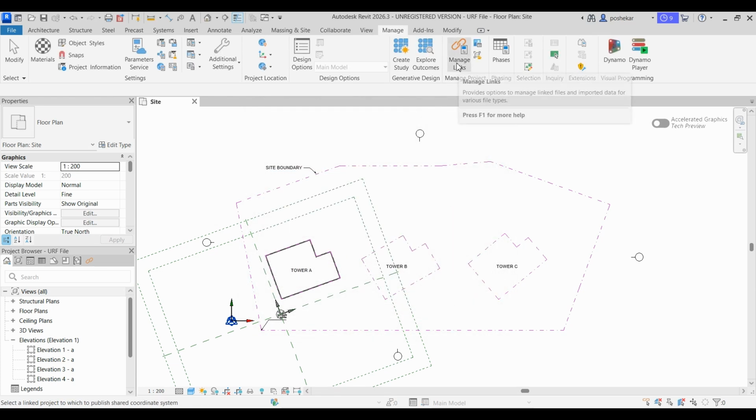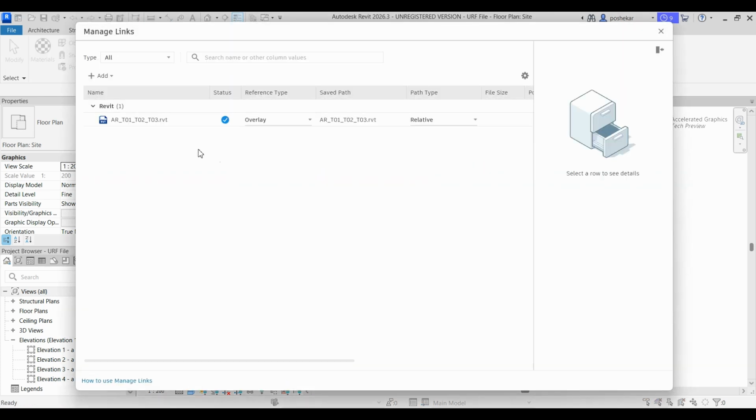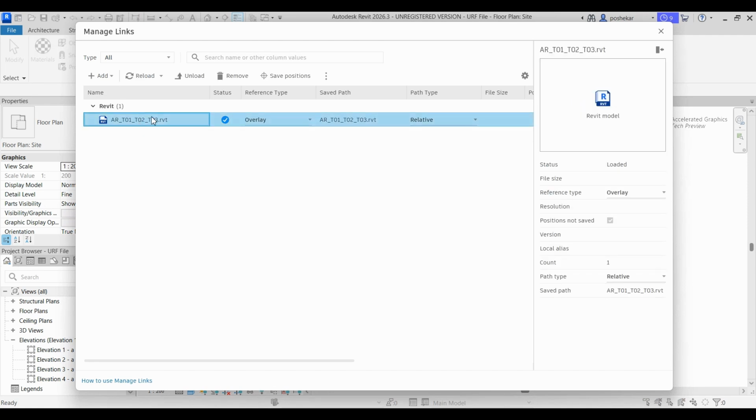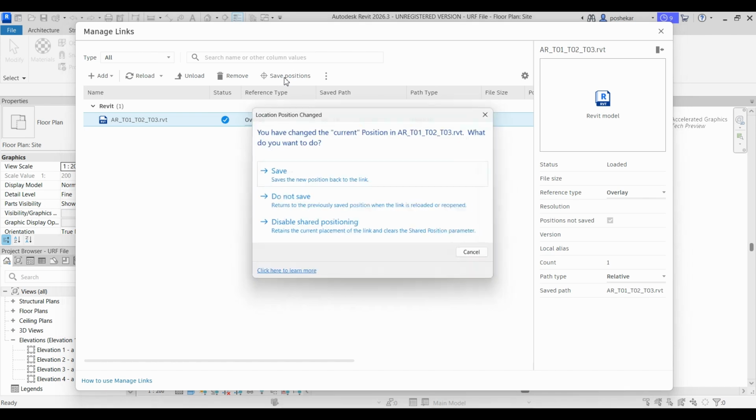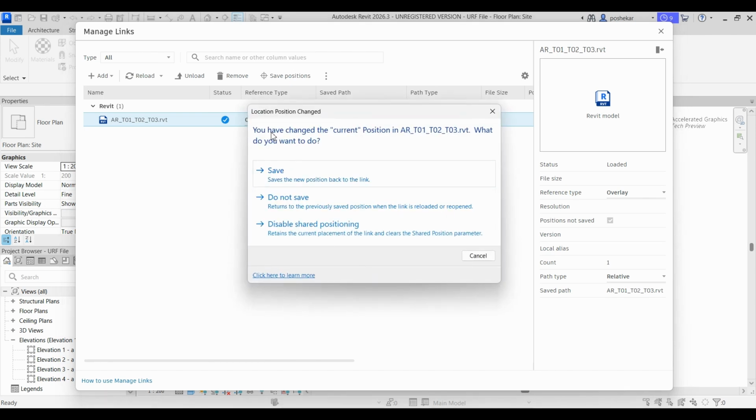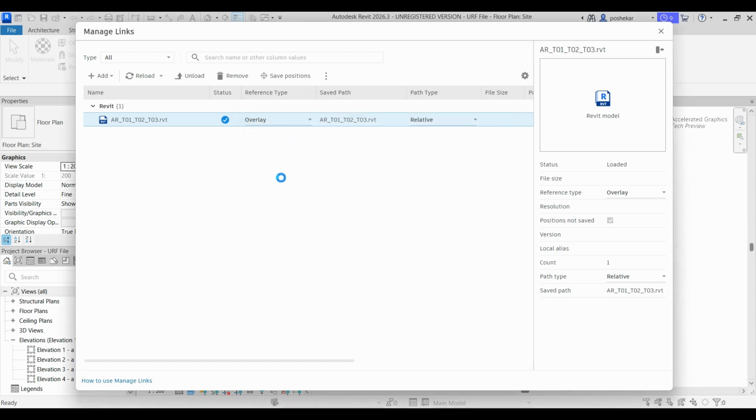Now I will go to manage links. I will click on the link and here you can see it is written save positions. I will click on save positions and it is now telling me you have changed the current position in the linked file. What do you want to do? I will click on save to save the new position back to the link. I will click on save like this.